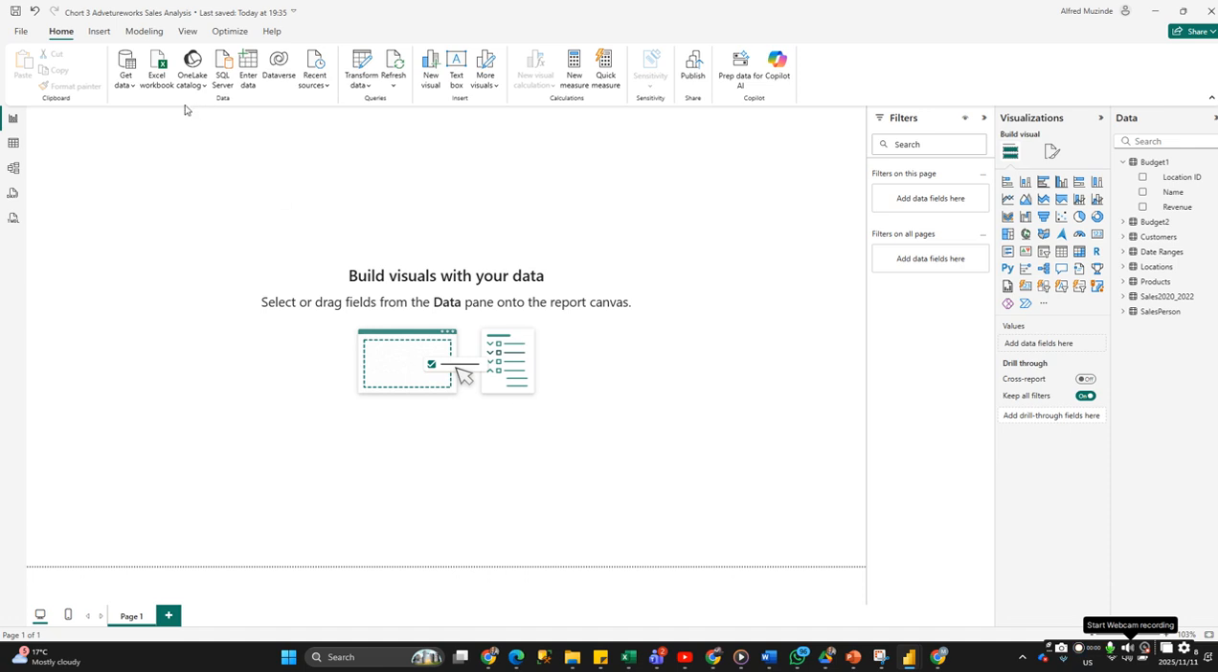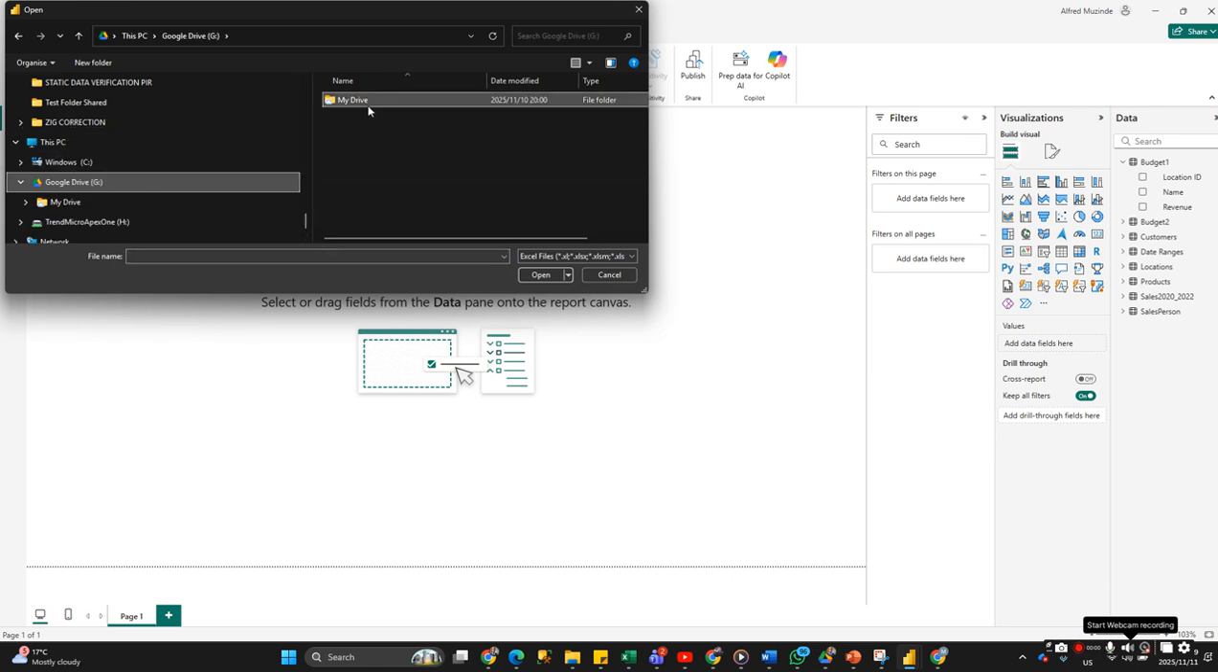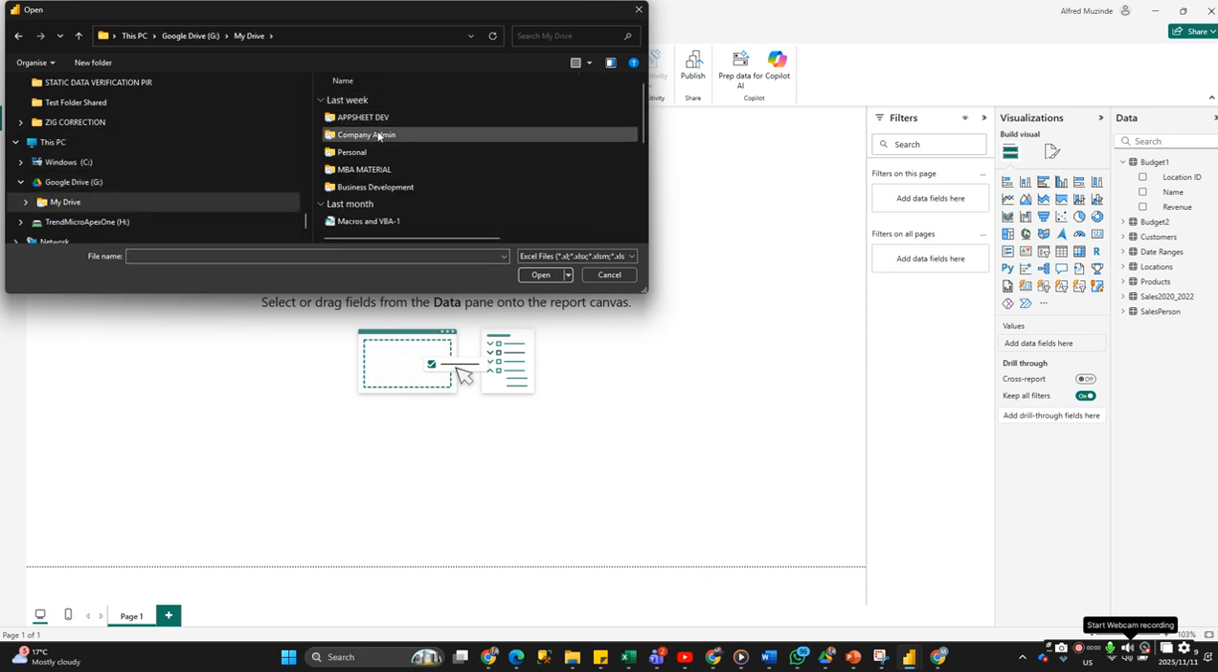So yesterday we had demonstrated that for us to get our data from the data sources, you come here where it says get data, you click on this one, and yesterday we imported our data from an Excel workbook, and this is how we do it. You come over here, select get data, Excel workbook, then you navigate to the directory where your data is stored. So here I'm going to select Google Drive because this is where our data is stored.